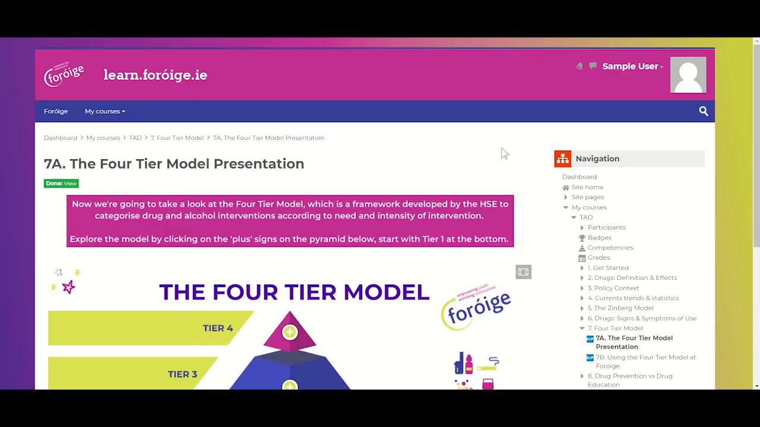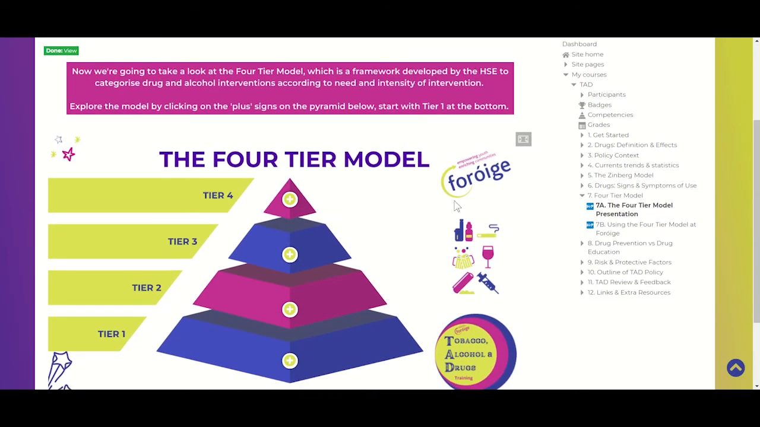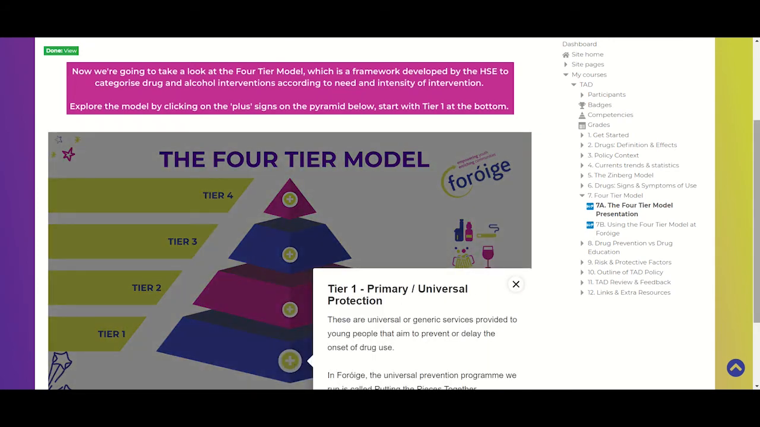Another type of activity that we have on Moodle is the hotspots. In these, there is an image, and on the image there are a number of hotspots. In order to reveal what the hotspot says, you must click on the plus. So here we start at the bottom with tier 1, click on that, and that brings up some text.